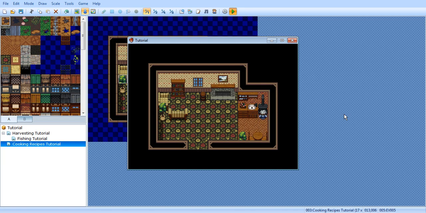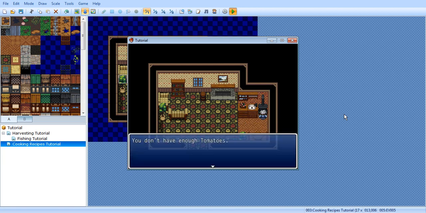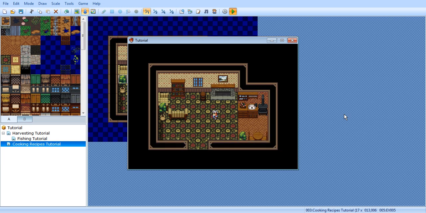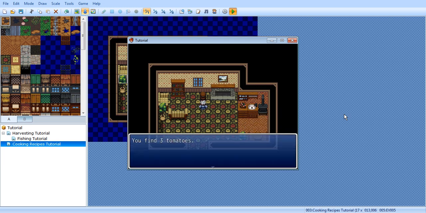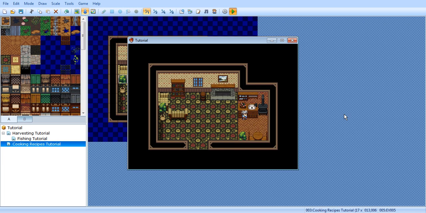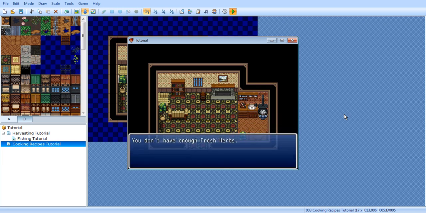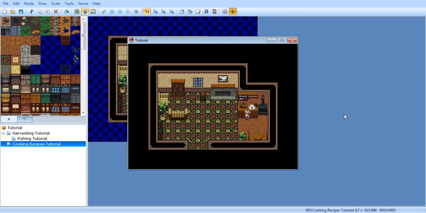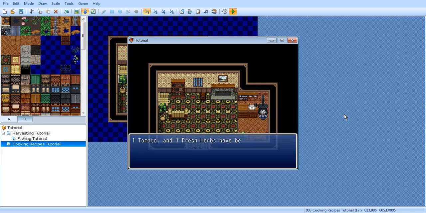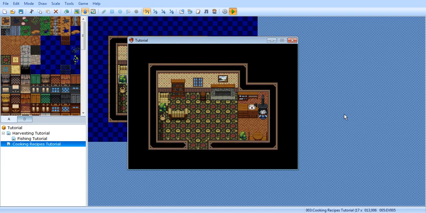So basically I don't have any ingredients in my inventory right now, so when I try and use this option it's gonna just say that. When I go grab some tomatoes from this barrel, I will go back there and it should tell me I don't have enough fresh herbs. So then I go get my fresh herbs, and that's just a generic message saying the stuff's been taken out of my inventory. And then I've got my tomato soup.